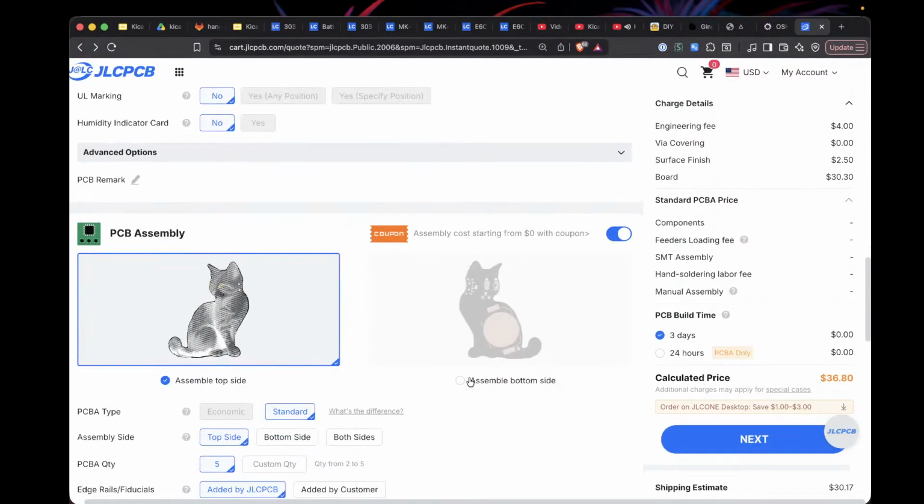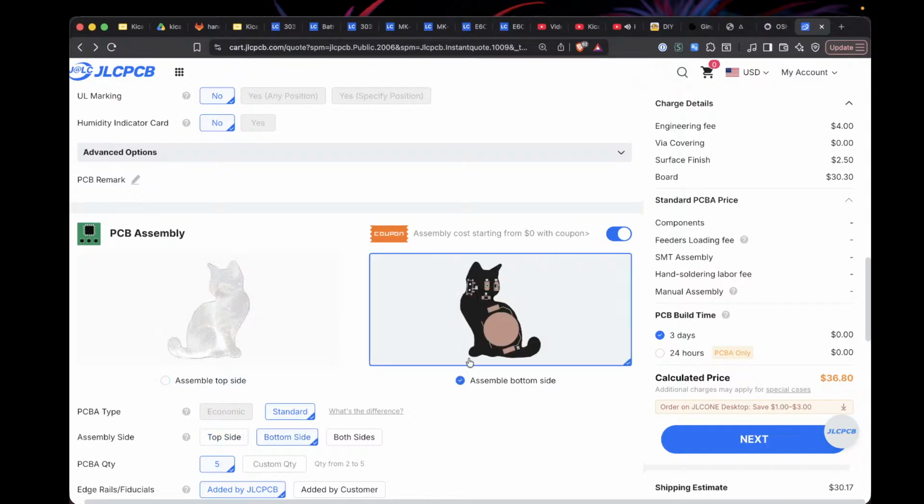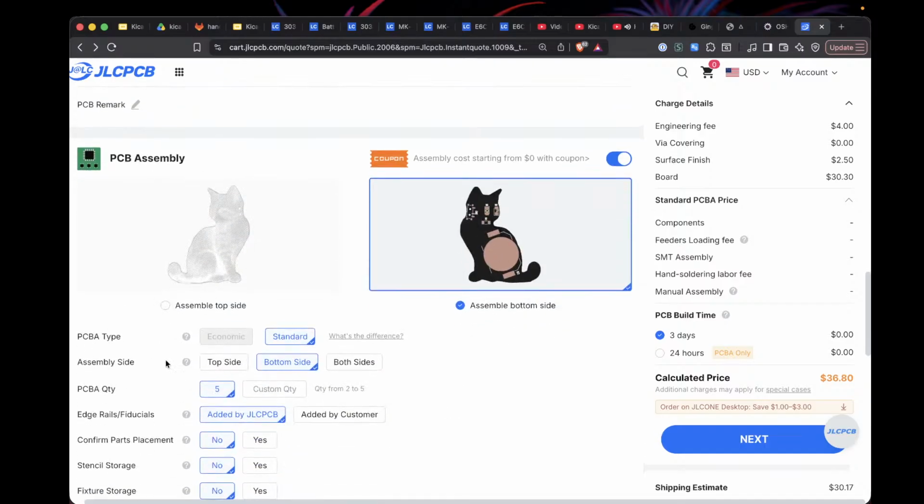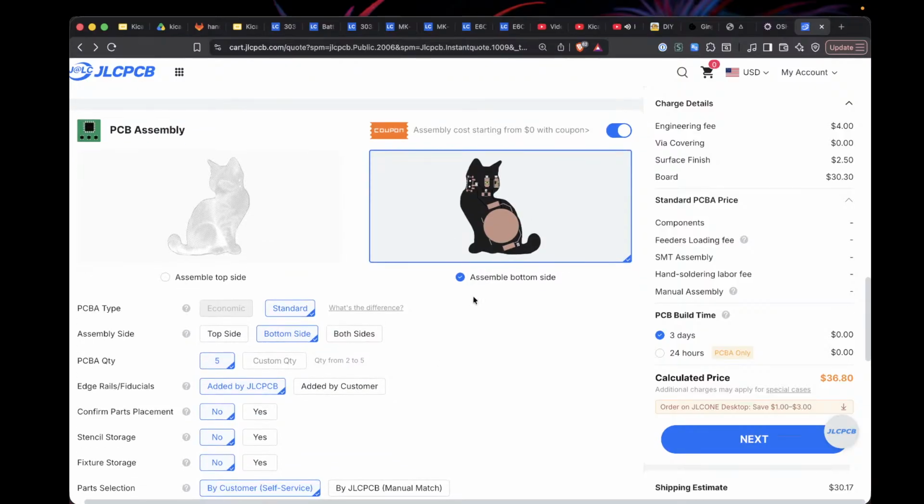And so for the PCB assembly, we have to let them know parts go on the bottom side, assemblies only on the bottom side. What does that mean?